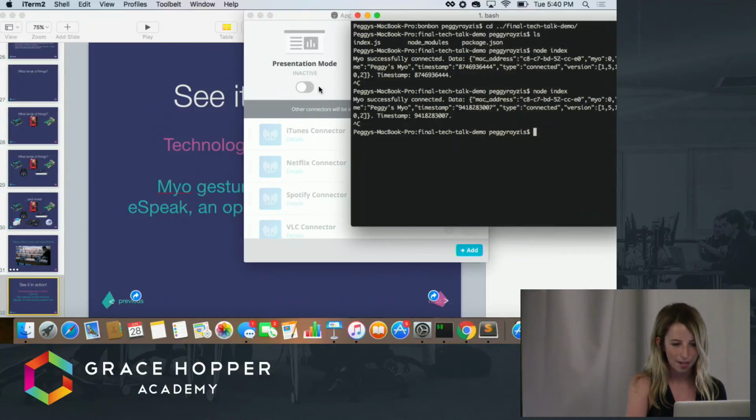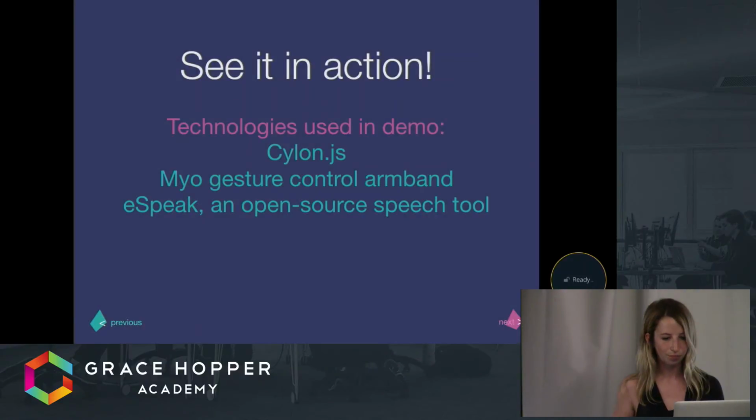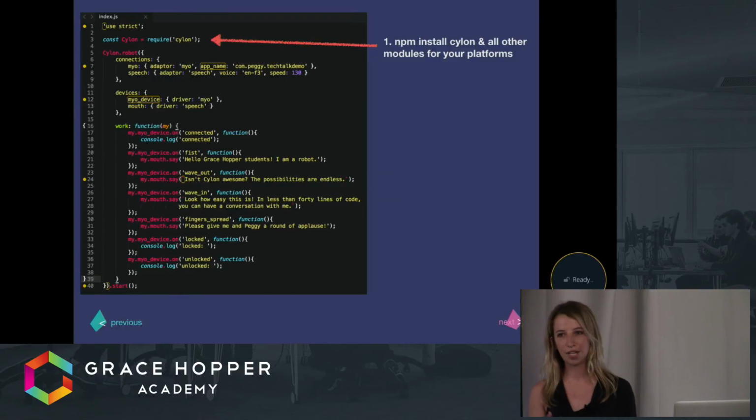That way you guys can see the code and see how easy it is. Okay, so I don't know if you guys would believe me, but it only takes 40 lines of code to make this happen. So first, you want to npm install Cylon, and then all other modules for your platforms. They're all individual, and you'll have to install them one by one.